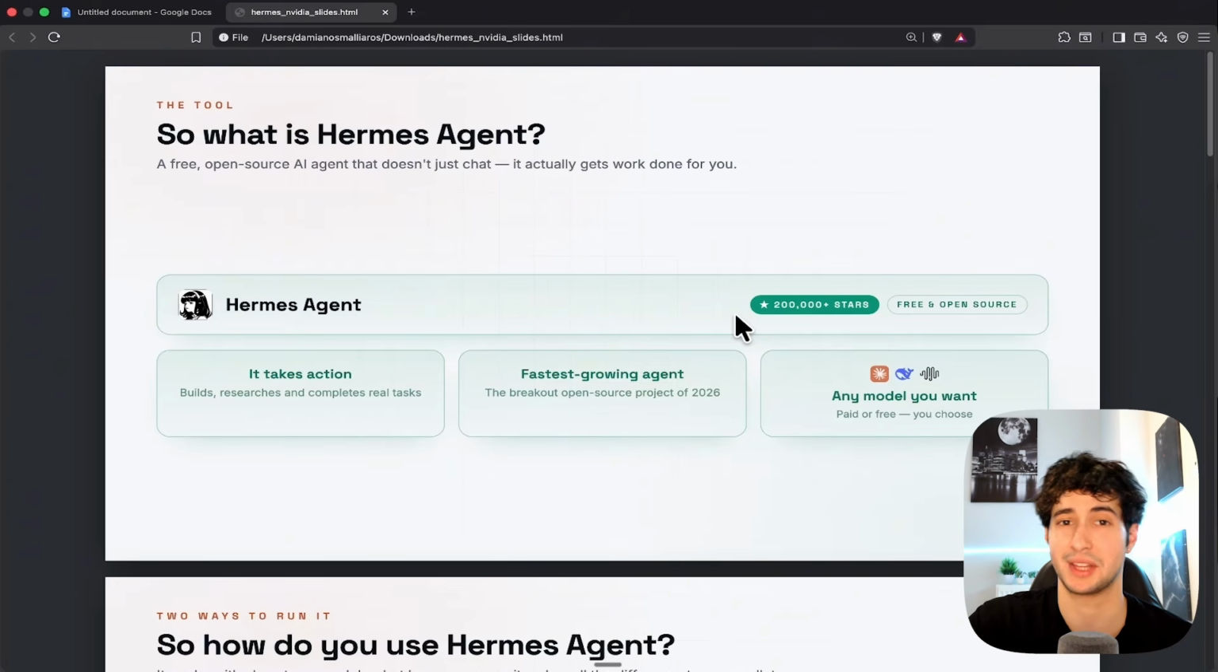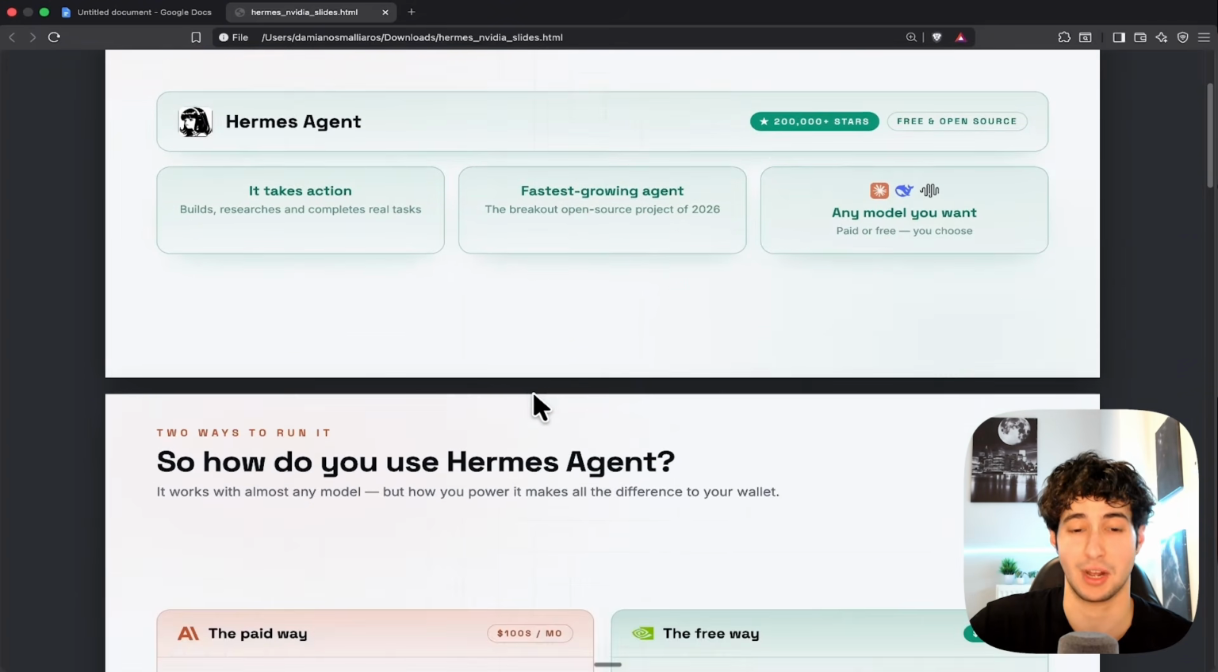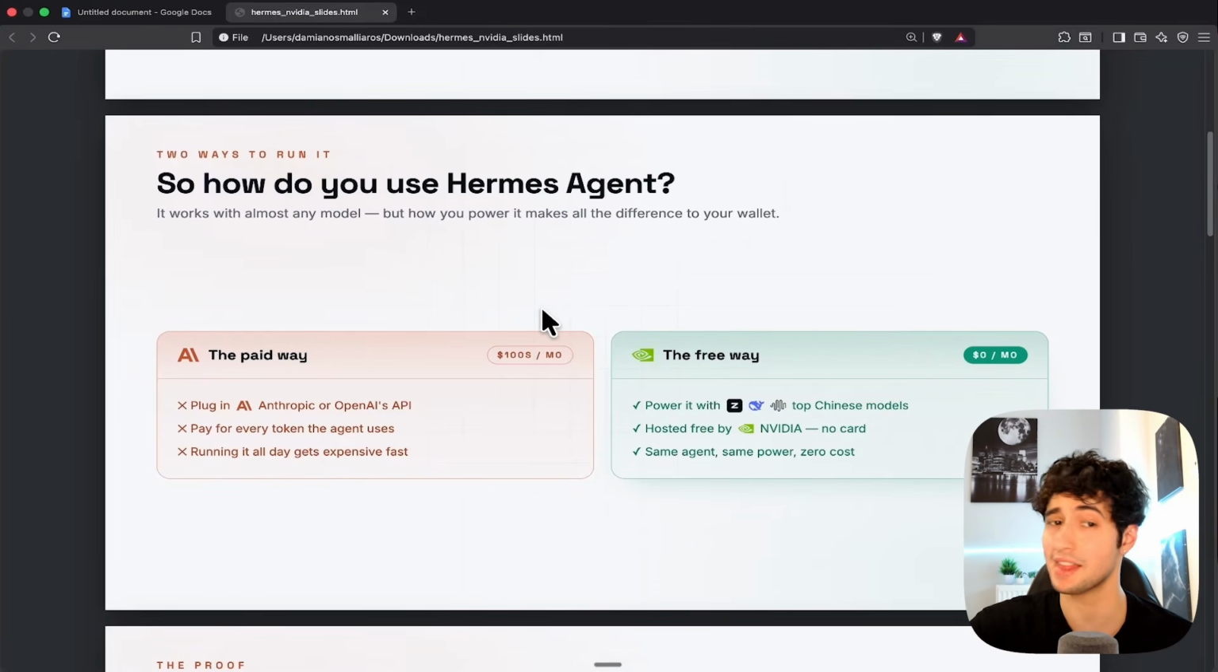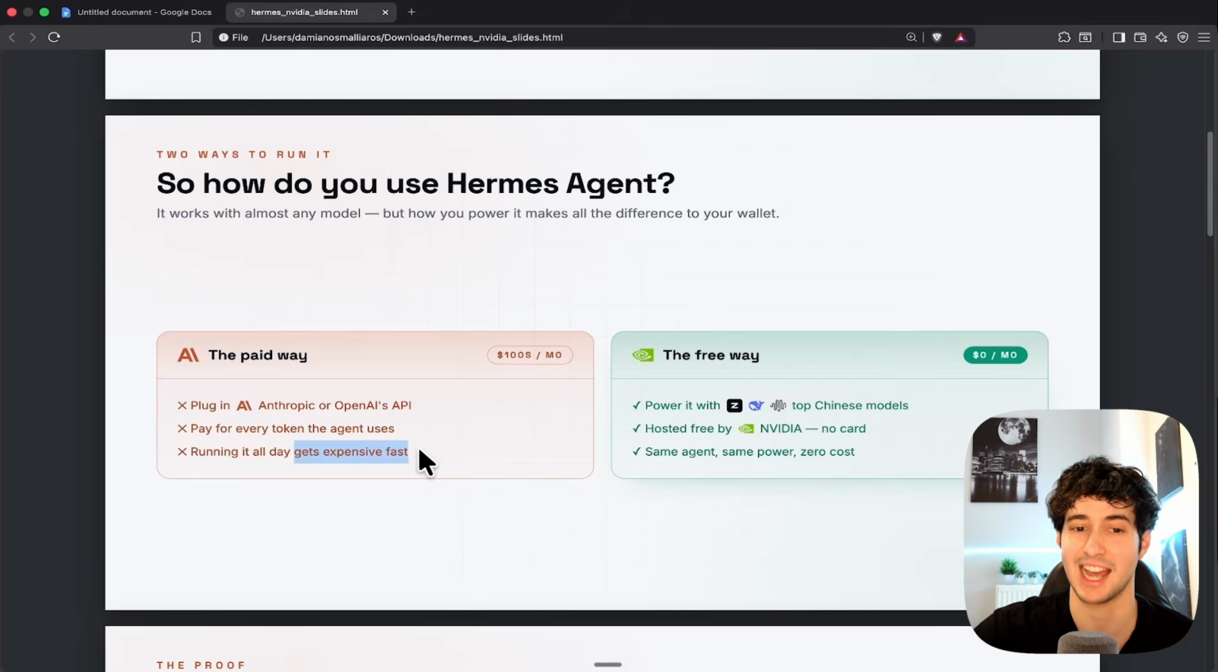Now, the good thing with Hermes Agent is that it can take action on its own, like build, research, and complete complex tasks. Well, to use it, you need to have access to an AI model. Now, there are two ways you can access these AI models. The way that most people do it is they simply pay for API tokens from popular Western companies like Anthropic and OpenAI so they can use their models inside Hermes Agent. But the negative with this is that they have to pay for every token that the agent uses, which if you're running this agent constantly, it actually can get very expensive.